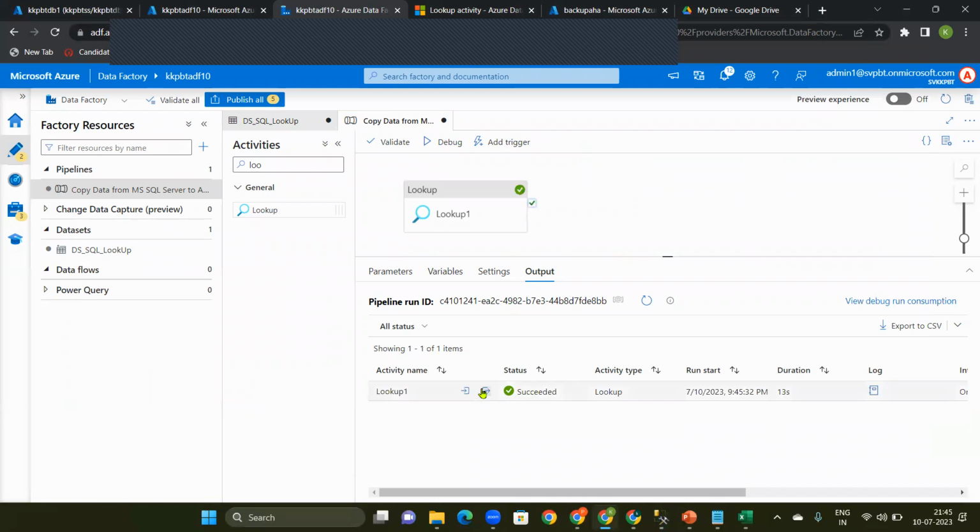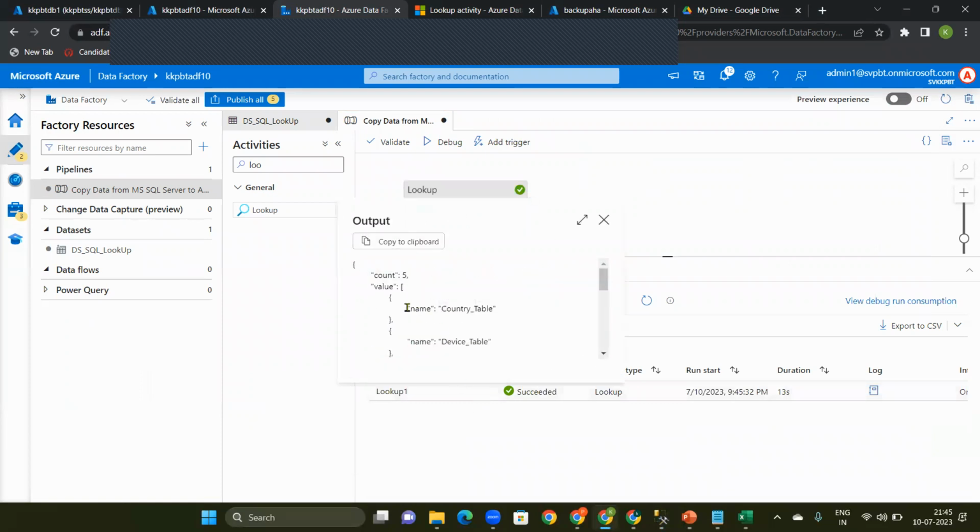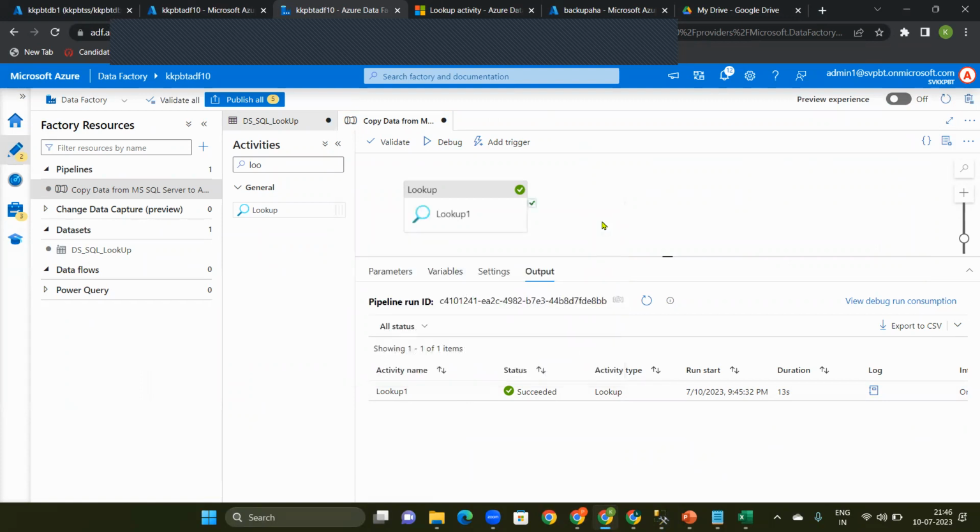So see this one. Just go to here. See the country table, the device table. So see all the records: names, subscription, fact table, gender. By using lookup, we have to retrieve the data from the data set. It is converted into the list of names, into an array format of the rows, like JSON format. Okay, so this is the first thing.